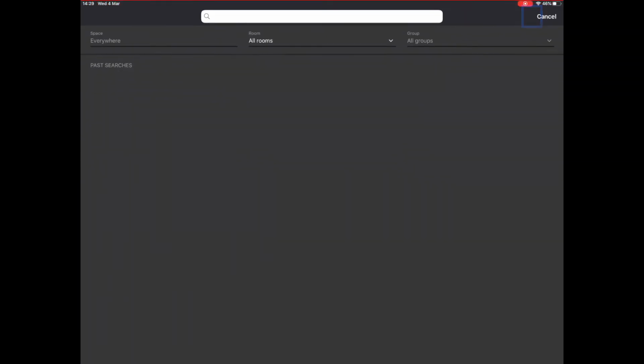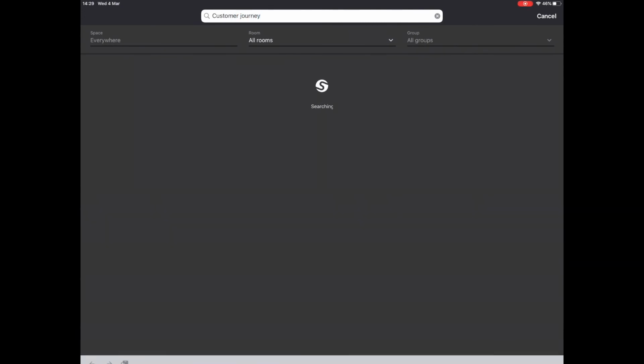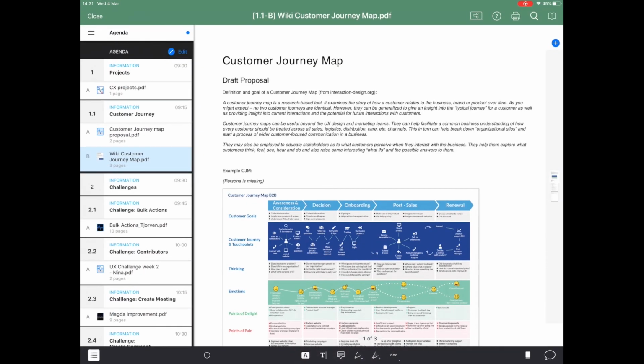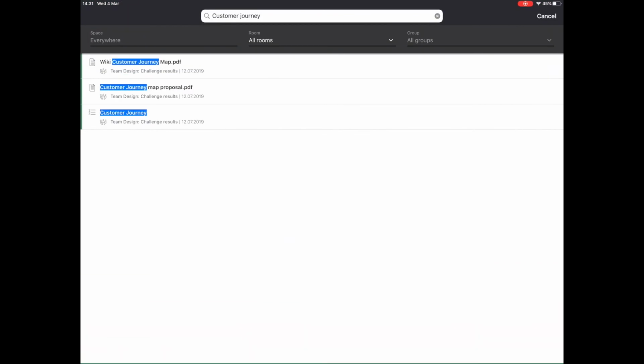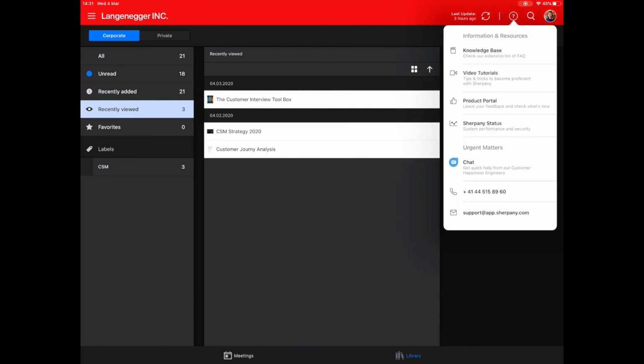And speaking of filtering, we also have a full search function. This search will scan all documents for the words and phrases you're looking for. And finally, if you have any questions, you can click on the question mark here at the top to find our FAQs and contact support via chat, email, and phone.